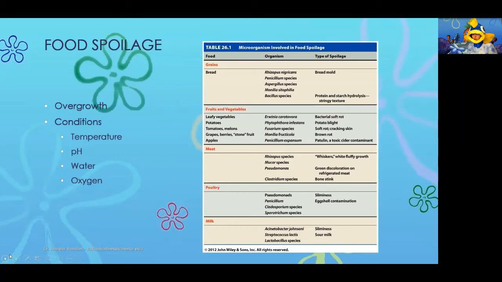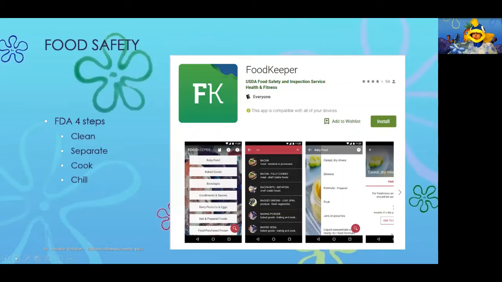Conditions that control overgrowth are temperature, pH, water, and oxygen, and it depends what type of food you're talking about as to the correct way to treat it. So this can be very confusing. How do I know how to keep my food safe? Thankfully, the FDA has us covered. The USDA and Food Safety Inspection Service and the FDA have come up with this app called Food Keeper. You can actually download this app and it will tell you exactly how to store your food.